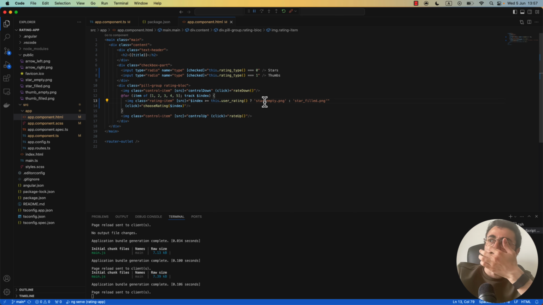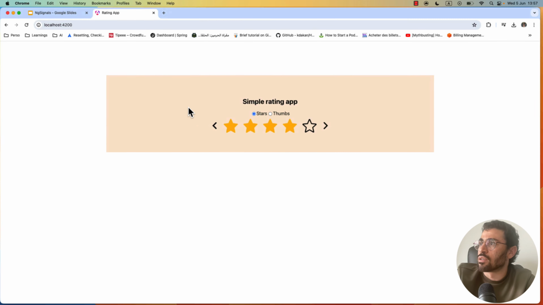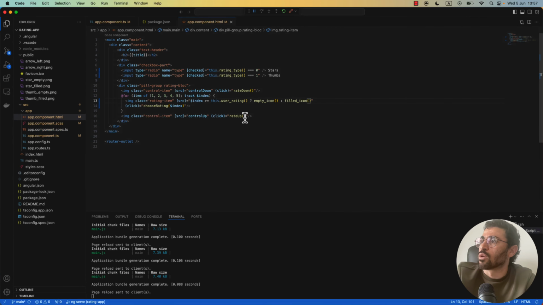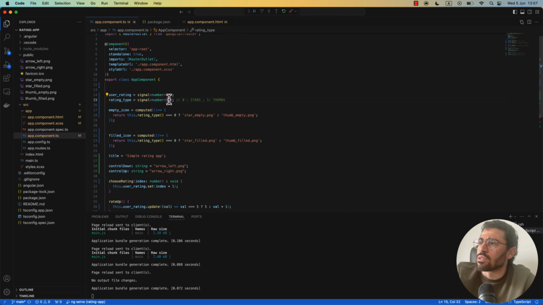And now we will just adapt here if the index, so we will use the empty icon, and here we will use the filled icon. And now we will try to check. There is an error. We will check why we are getting this error. So the empty icon and the filled icon, rating type is 0 by default.